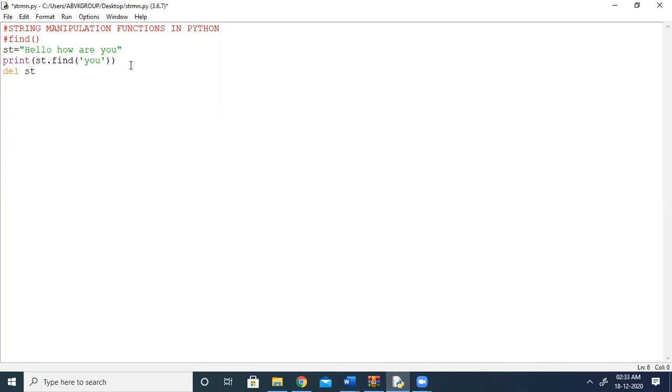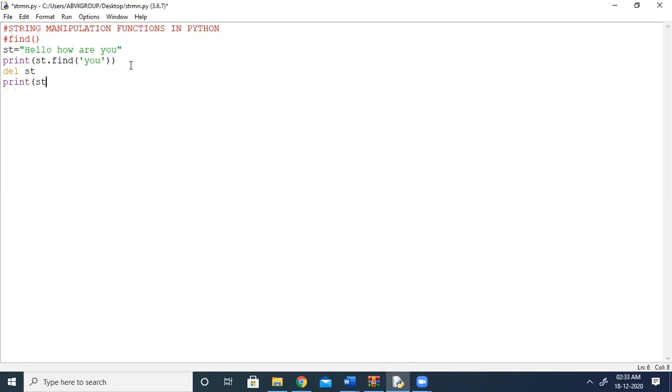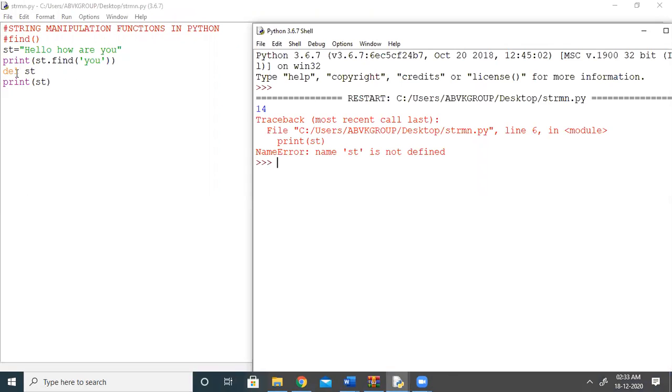Now I want to see whether my string exists or not. For that, what will I write? Print st. I have already deleted it. Here you got an error message. Why did you get an error message? Because here I used the delete keyword to delete the string. After deleting the string, I am using a print statement to use that string. So that string is already deleted. It is not available. Okay. So this is the use of the delete keyword or del keyword. The del keyword is the keyword to delete a string.